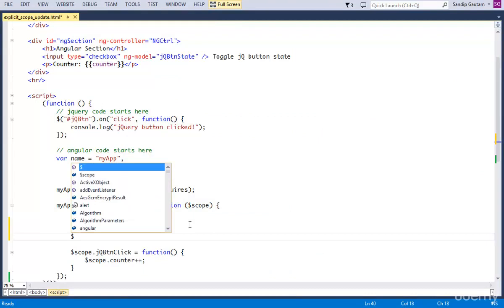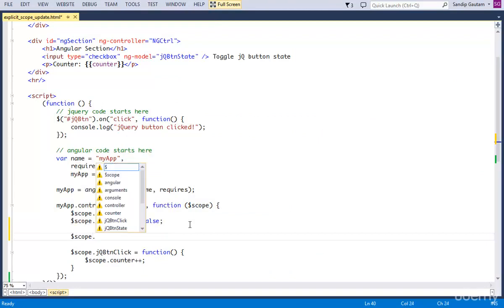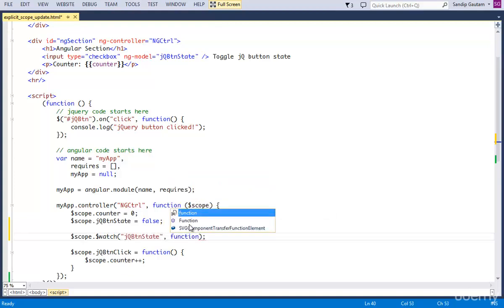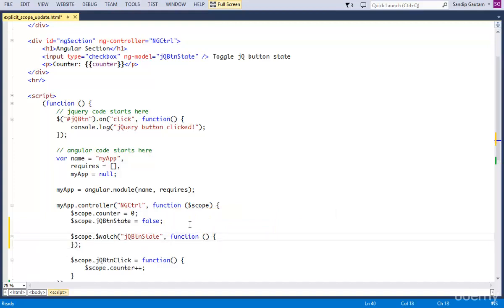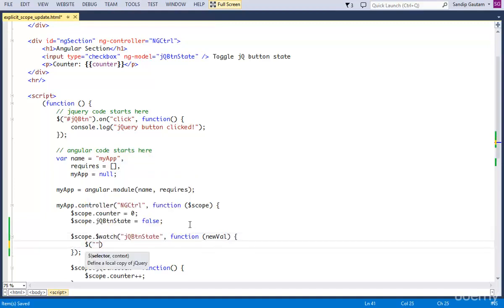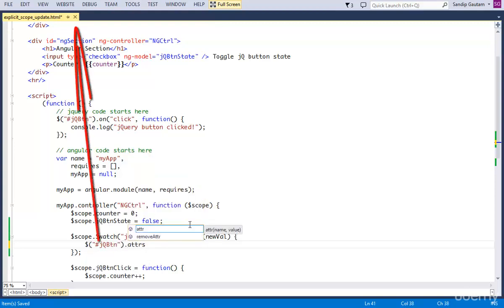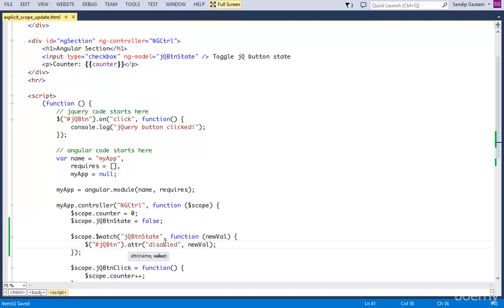We're going to use the $watch method here inside my controller to watch for the JQ button state property on the $scope object, and if it changes, I'm going to handle it in this handler function. This handler function gets the new value of this property as an argument. So here inside this function, I'm going to access my jQuery section button, and I'll set its disabled attribute based on the new value of the JQ button state property.